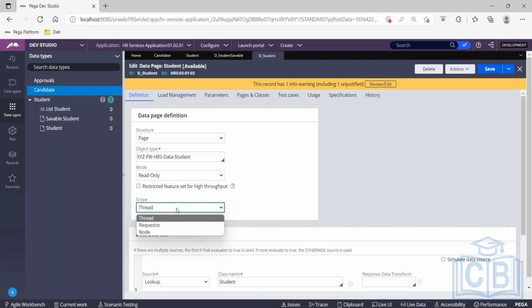How can I access this D page? Or the changes that you made on the D page should be reflected until which scope are defined on the scope here. First one is the thread scope, where each case instance we create is called a thread, right? So when your D page is related to a particular thread, the changes that you make on the D page in a thread will not be applicable or will not be reflected on the other thread.